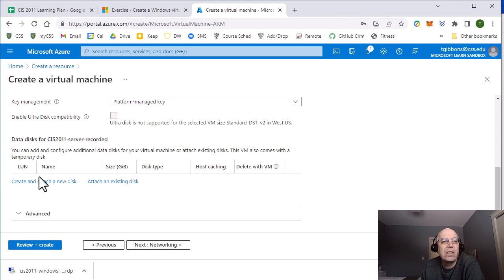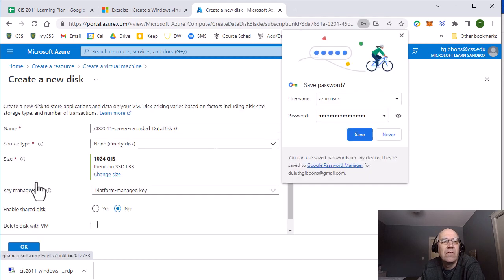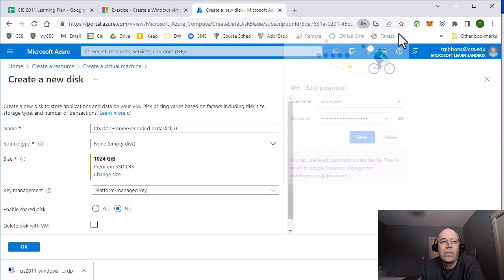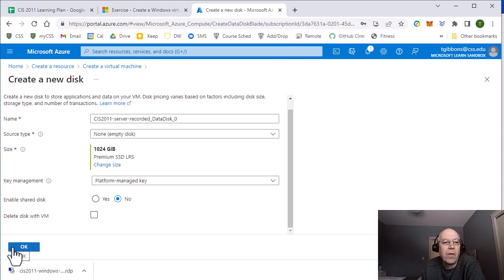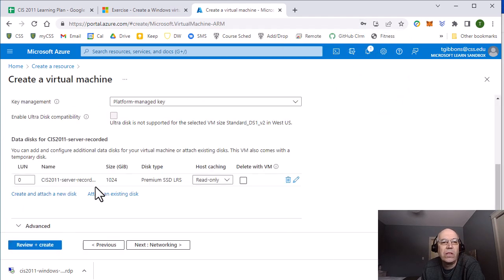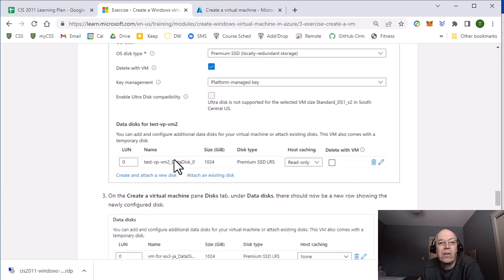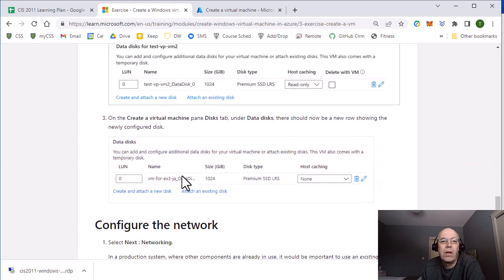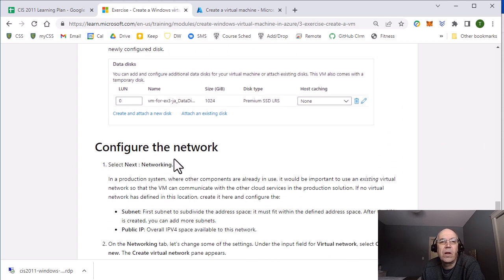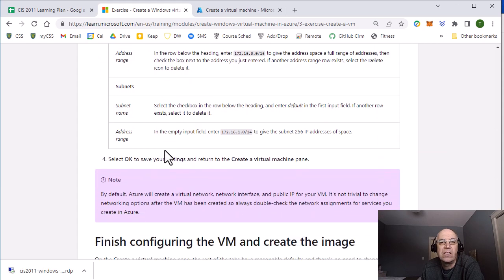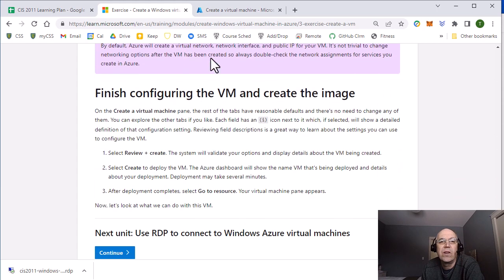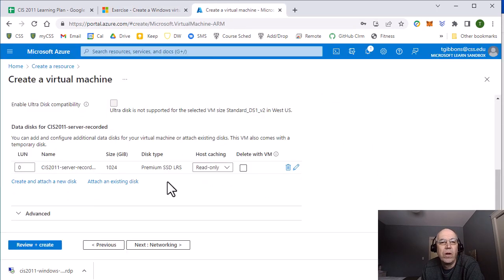We need a data disk here. So we're just going to create a new disk for data, and we're just going to say okay. So that'll show this new disk down here, a 1 gig disk for data. Again, they're showing this 1 gig disk that they created there. Okay, and that's what we do, create that one disk. And now we're going to configure the network. It just says accept all the configurations and then go on. So we can go to networking.